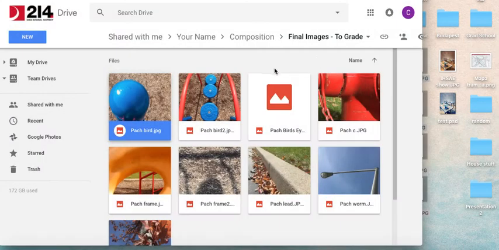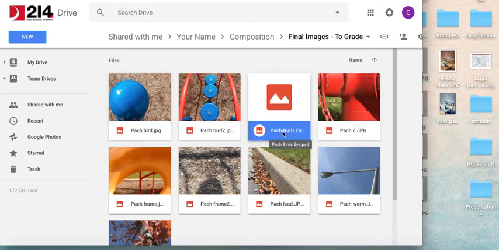So the problem with the PSD file is that it was not saved properly in Photoshop. It wasn't saved as a JPEG, which means that the teacher will not be able to view it unless they download it, which the teacher will not do. So you have to make sure that when you look in your Google Drive, every picture is able to be viewed through Google Drive. So for this one, I would have to re-download it, open it in Photoshop, save it properly, and then re-upload. You have to make sure that all of your pictures are viewable and labeled correctly.